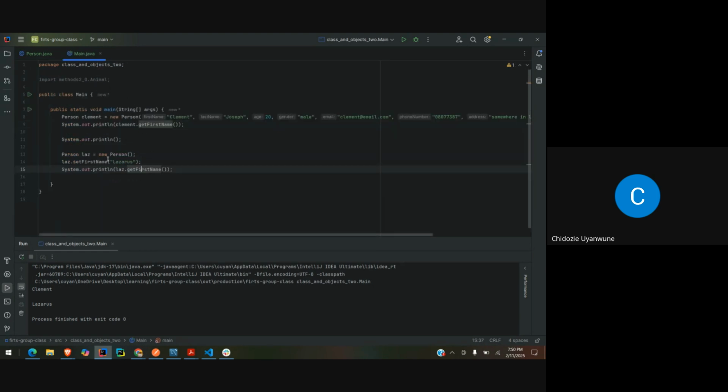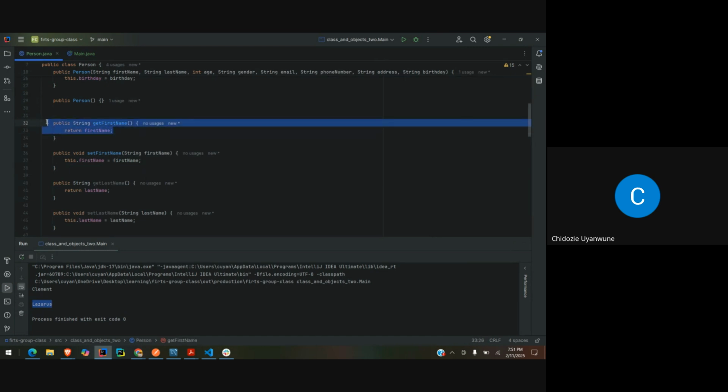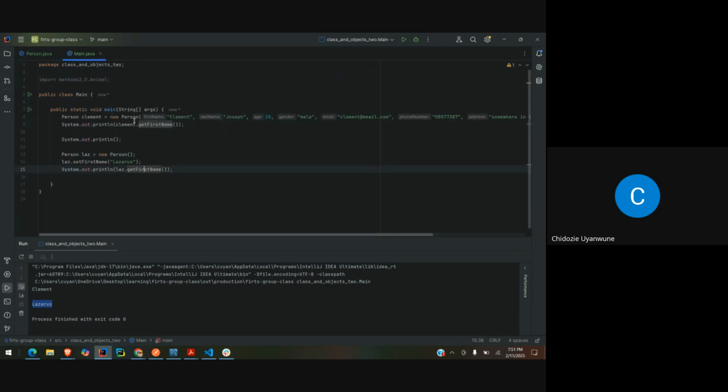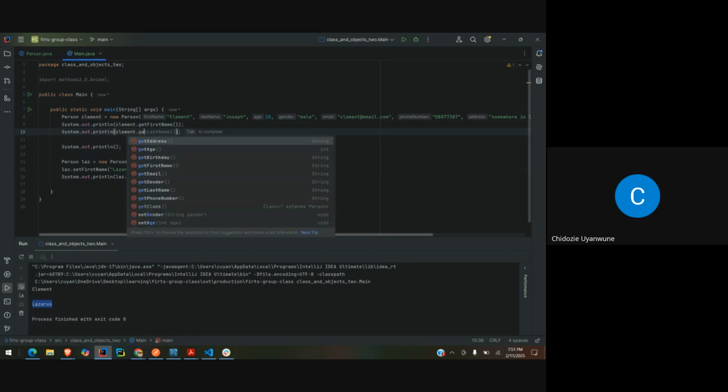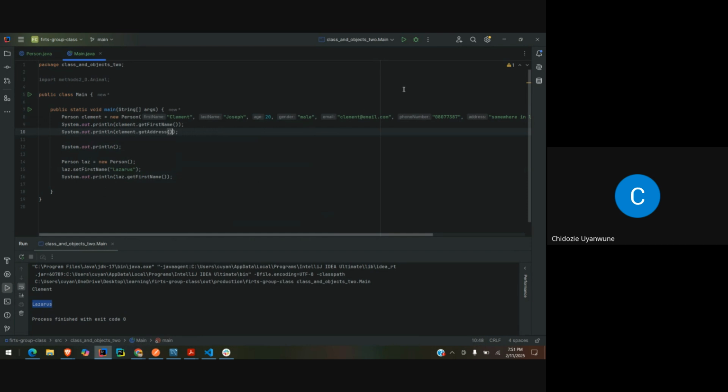And in our code here, we are saying first name is what? Lazarus. What we call getFirstName, it gets us this information. On this one, we are saying first name is Clement, as you can see here. And what we call getFirstName, it gets us Clement. That's why we have Clement and then we'll have Lazarus here. It's a method that we have defined here. If we do getAddress, it gets us the address of Clement. Clement dot getAddress, yeah. So it gives us the address of Clement.